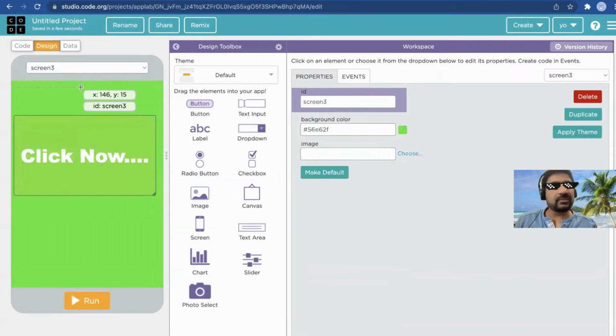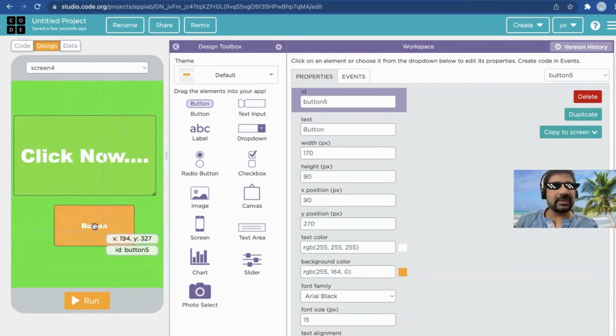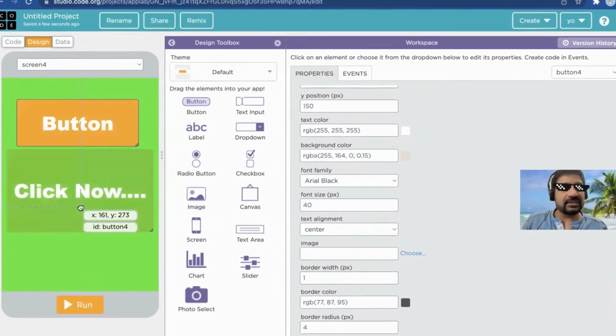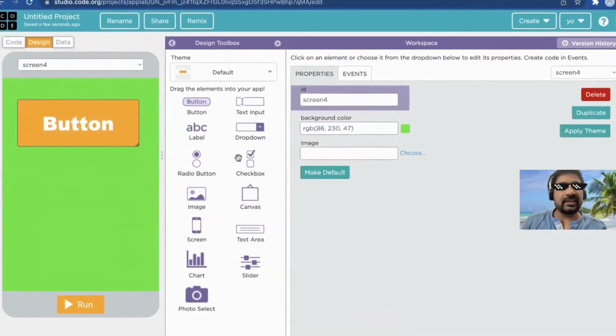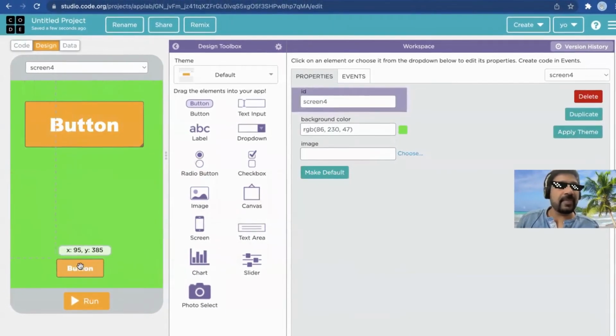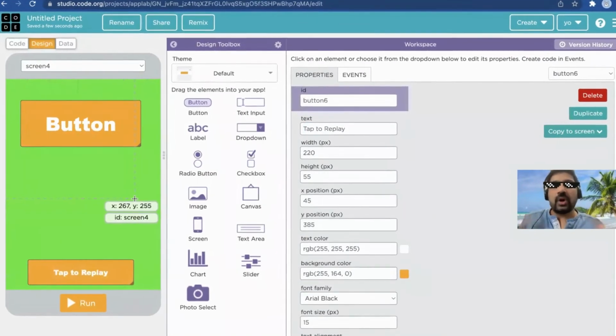And duplicate one more thing. There, this is my screen 4. In screen 4, I will put my result. So my result, let's say I will be putting it here. There I will be showing things in the milliseconds. So click now, I can delete. And rather than that, I can put one thing where I can say tap to replay. This is all about my design.